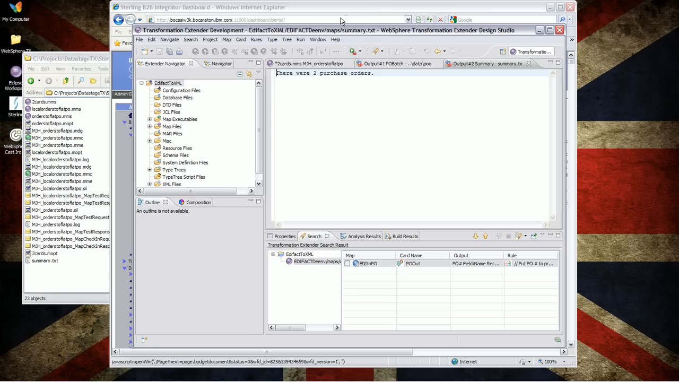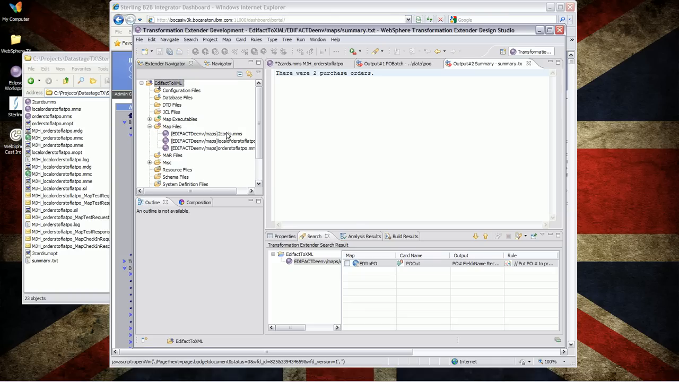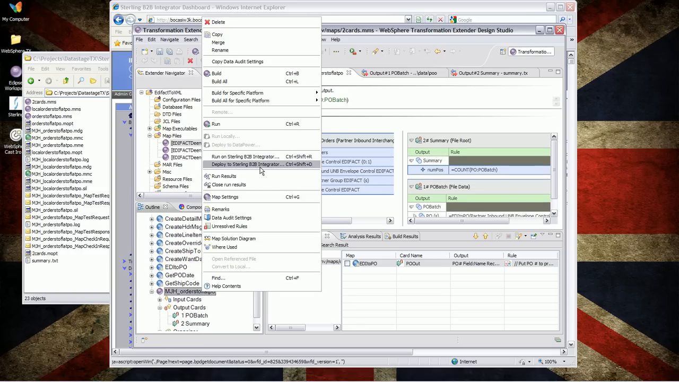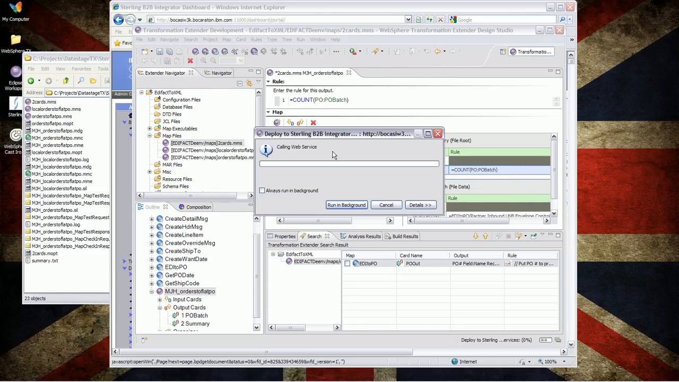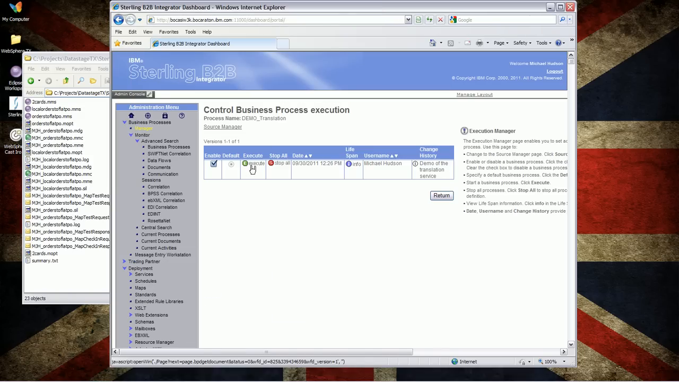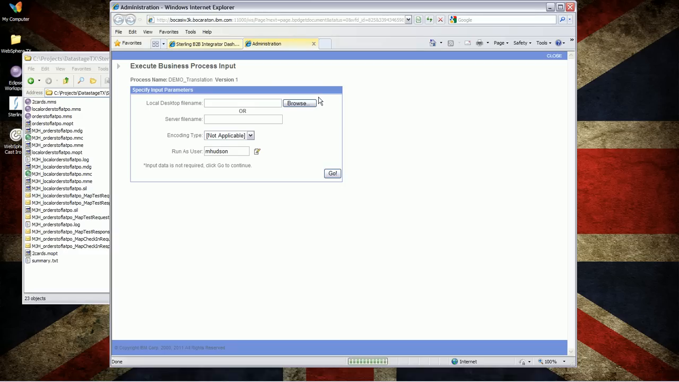Now, running this map inside the translation service is going to be problematic. The reason for that is that the translation service only understands the concept of one output card. So, let's deploy this. And then we'll rerun this business process.